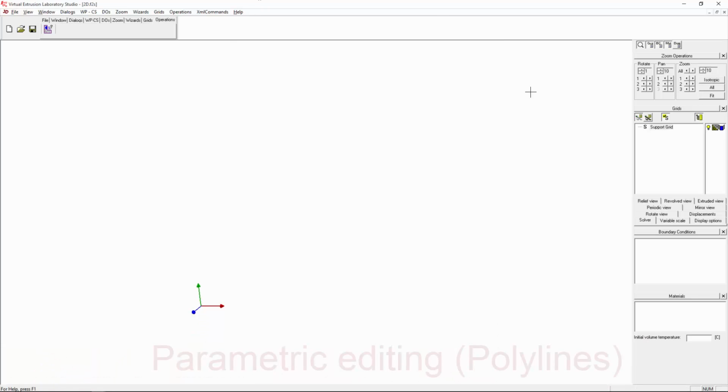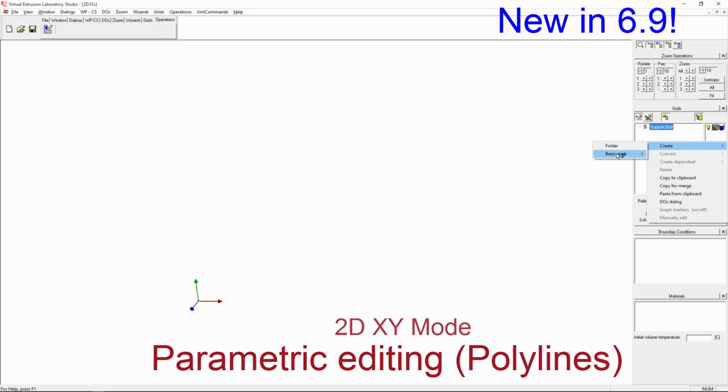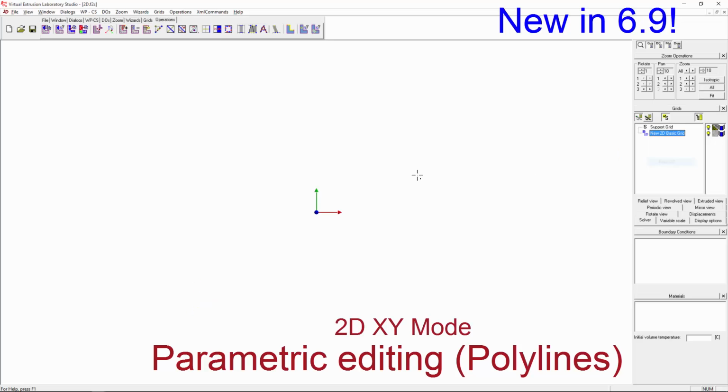We start with an empty project here because I'd like to show you how these polylines work on 2D meshes. First, let me make a basic 2D mesh, a very simple one. And when we're editing the polylines, it will be very useful to use working planes. The working plane with 2D meshes is just the plane in which the 2D mesh or 2D grid is defined. So we have it very easy in this case.